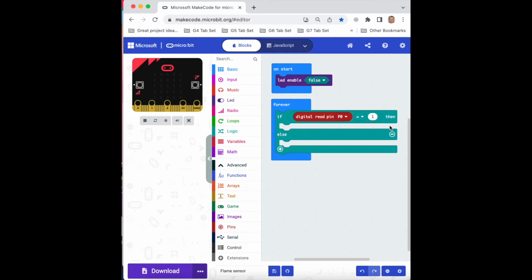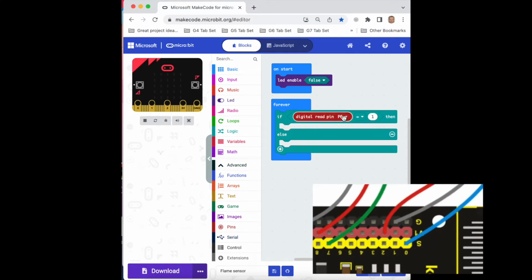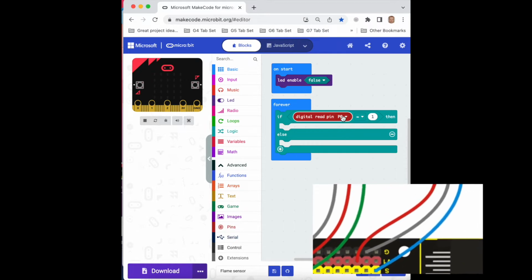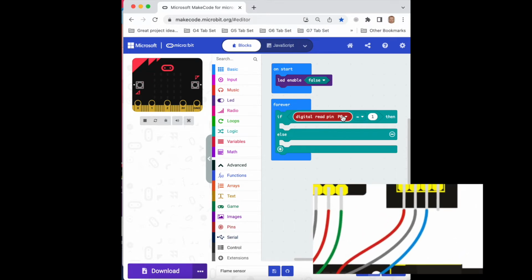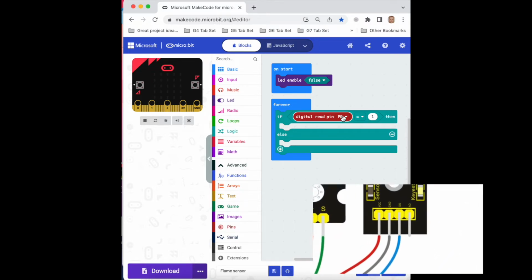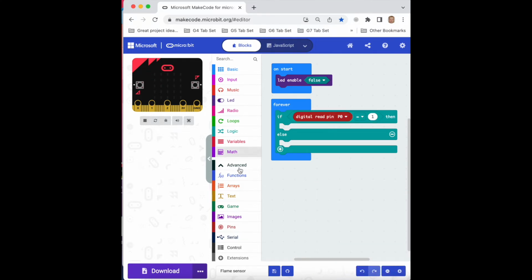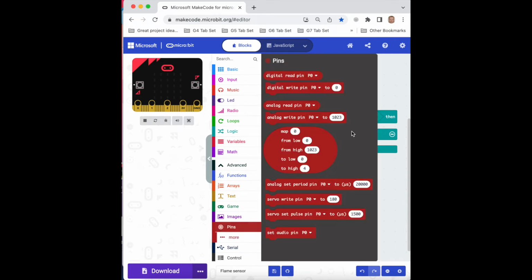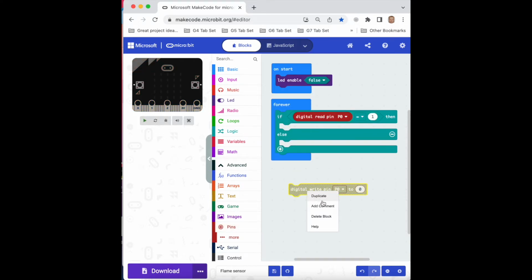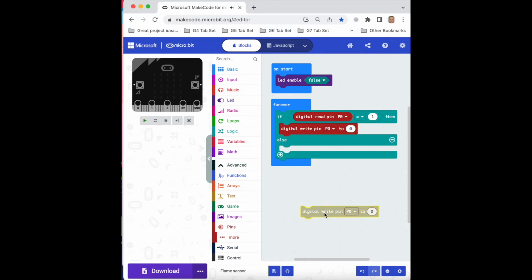And effectively what that means, if you look at the construction or the diagram, your P0 is connected to your flame sensor. So if the P0 is detecting anything, then your buzzer should respond accordingly. So we'll go down to pins, and once again we'll get, this time we're getting digital write pin, because digital write pin is for output, which is your buzzer. And we'll drop this up here, and we'll drop this here.